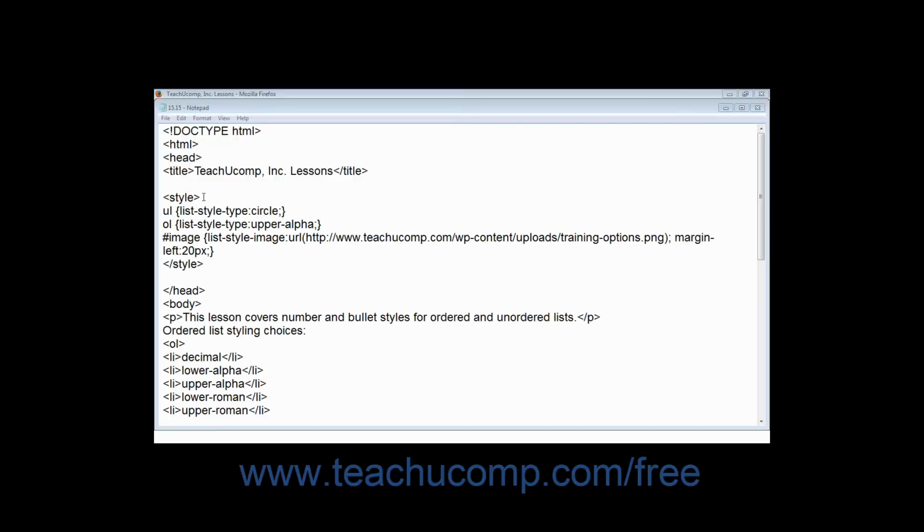If your goal is to change the look of your ordered or unordered lists, you can use the list-style-type property. Value choices for ordered lists are decimal, which is the default and will display numbers, lower-alpha for lowercase letters, upper-alpha for uppercase letters, lower-Roman for lowercase Roman numerals, and upper-Roman for uppercase Roman numerals.